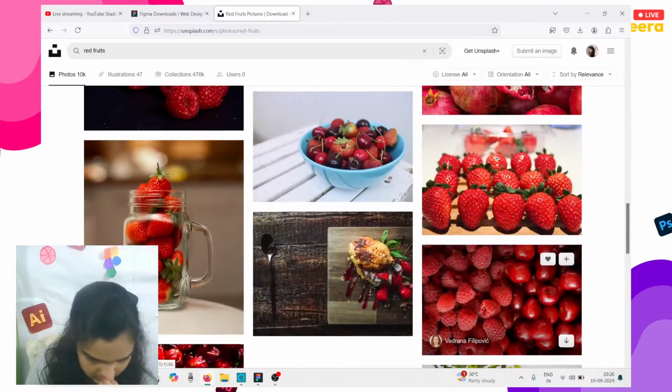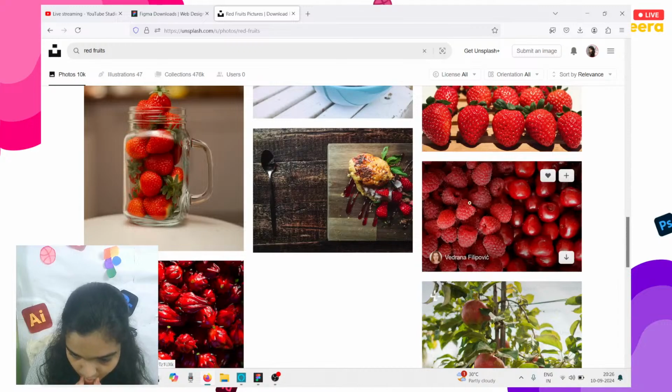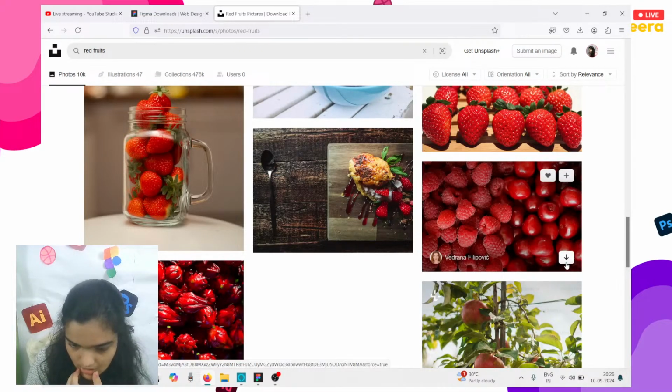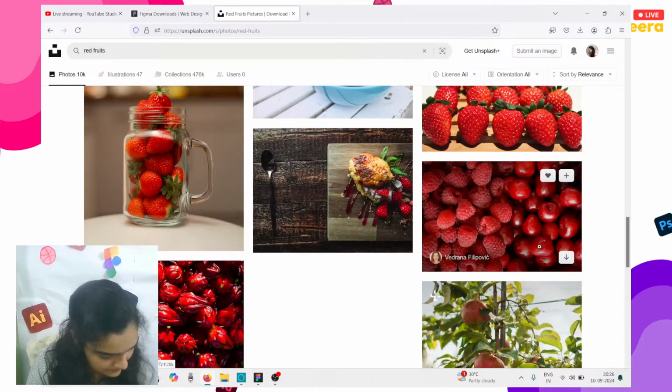All right, let's just go with this red. We have two options over here, and so you can just crop the image to go with any side.